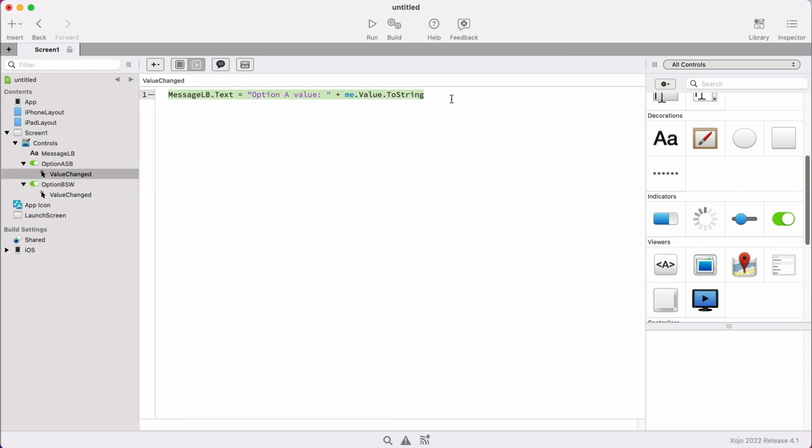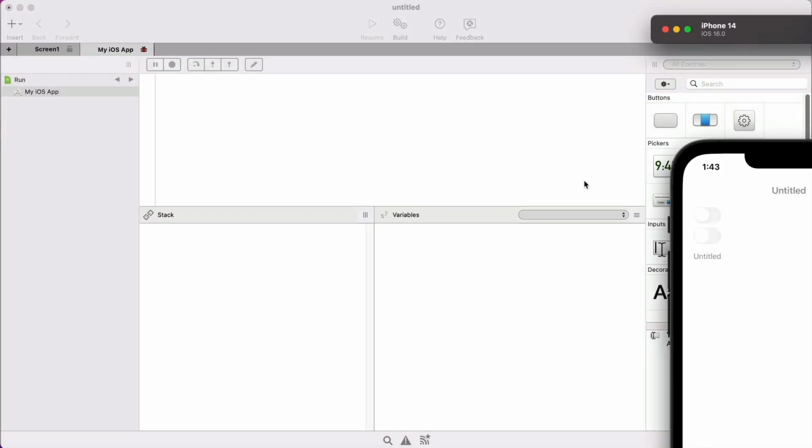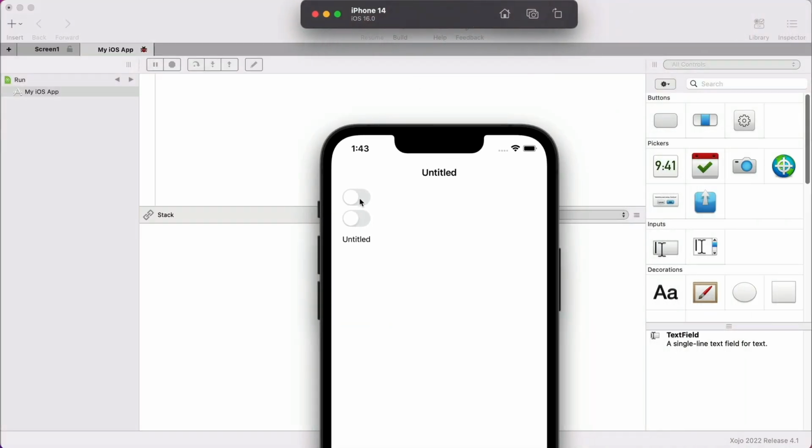The code associated with the value changed event assigns to the text property of the message label the value we get as a Boolean from the switch and converted to a string. When we run the app, we can see how tapping on every one of the switch controls of the user interface updates the label property text to reflect the state of the tapped switch.